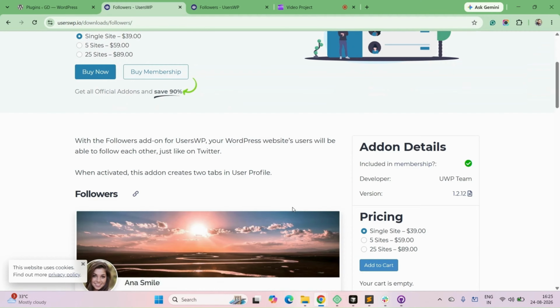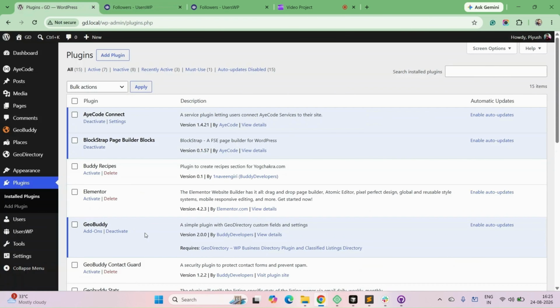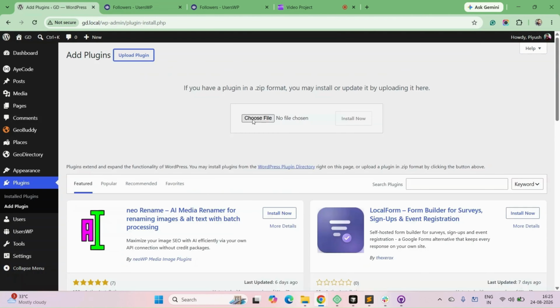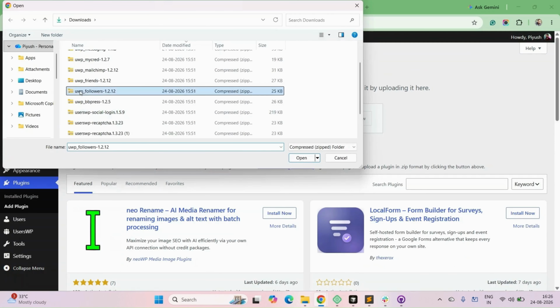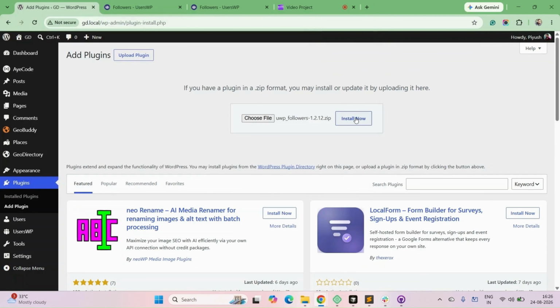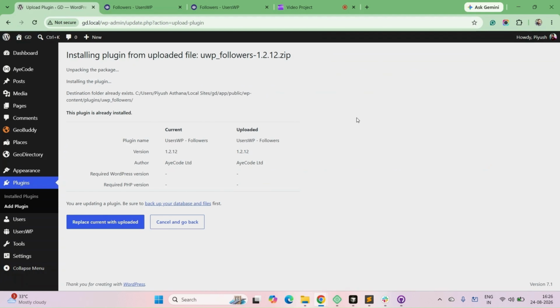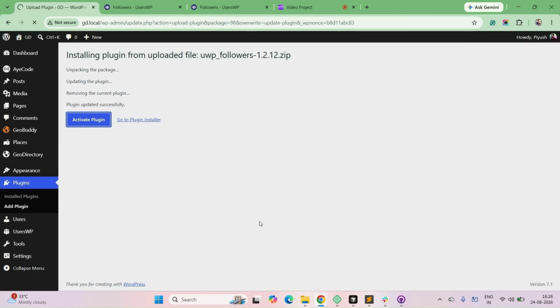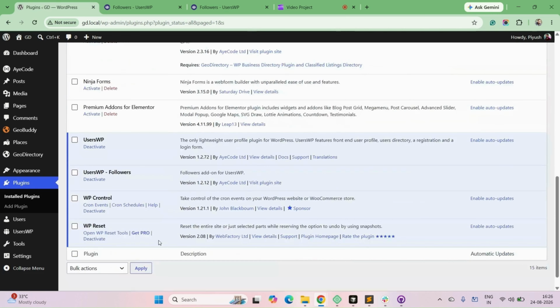First of all, we need to log in to our WordPress dashboard. After that, we need to go to the plugin section and click on Add New Plugin. After clicking on Add Plugin, we need to click on Upload Plugin and then select File. We need the UsersWP Followers extension. Then, after that, we need to click on Install Now. As soon as we click Install Now, we activate this extension, which I already had. So, we will just replace it and activate it. Our UsersWP extension is now activated and is showing up in the plugin section.